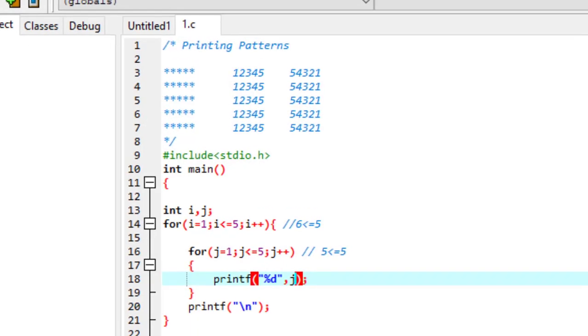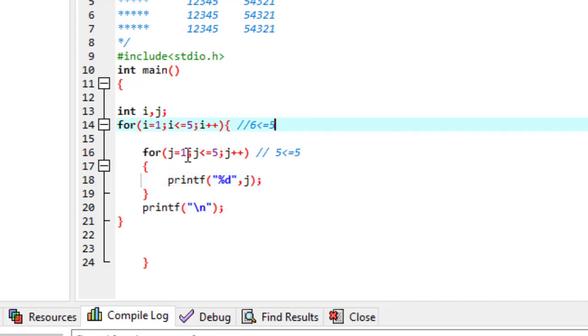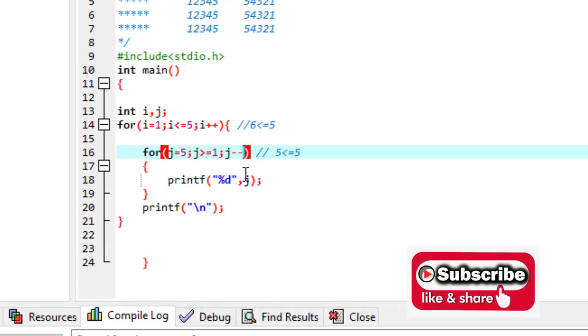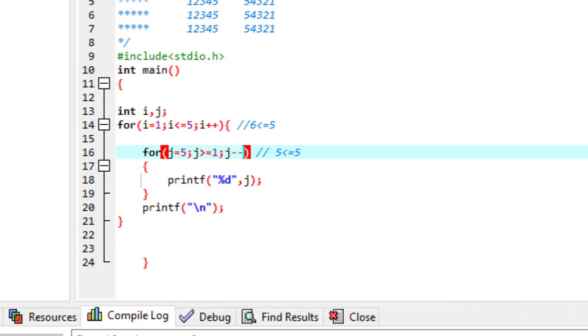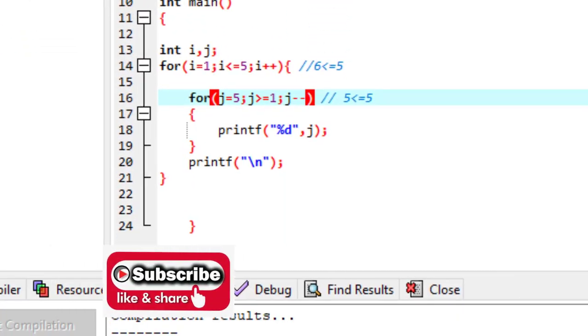So for example, if I want to change the order of this one, instead of 1, 2, 3, 4, 5, I want them to be printed like 5, 4, 3, 2, 1. So what do you need to do? Just simple. Just initialize this j value equal to 5. Instead of less than or equal to 5, put greater than or equal to 1. Instead of j plus plus, now you need to decrement the value. Again, here we are just trying to print the j value. So just compile. As you can see here, it has printed 5, 4, 3, 2, 1, 5, 4, 3, 2, 1, 5, 4, 3, 2, 1 as we expected. This is how the pattern program works in C program.